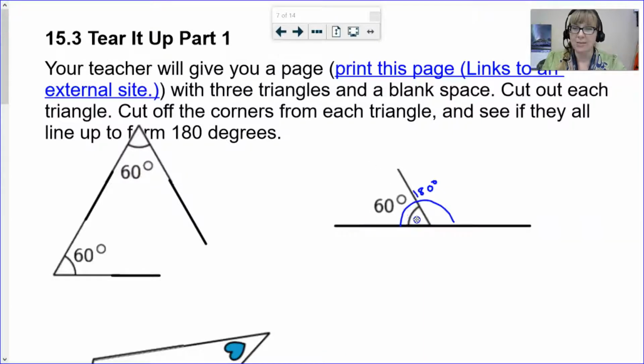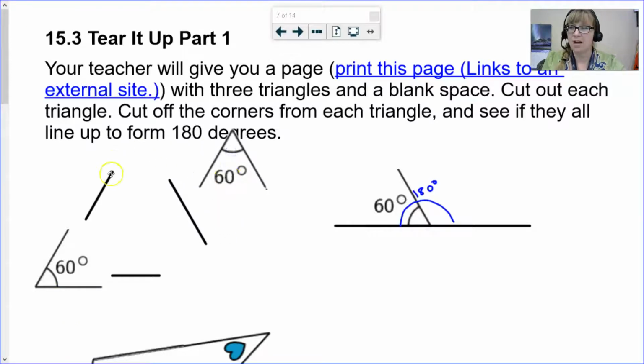Looks like that. I'm going to start lining it up here on my straight angle of 180 degrees and see if I can get them to all line up. Again, I'm just cutting off this corner and cutting off this corner. Notice that when I cut off, there's still some triangle piece left. Don't worry about that triangle piece. We're not worried about the triangle, we're just worried about the angles. So this little piece of paper that you have left, that can go away.